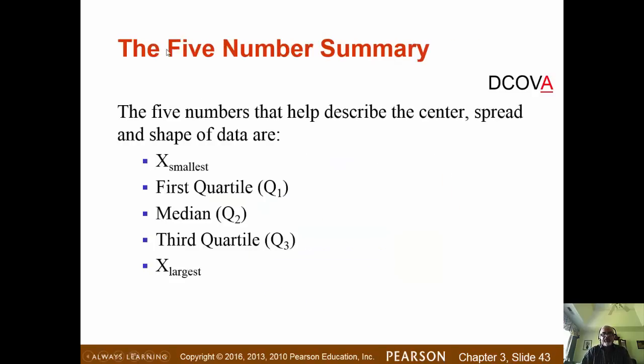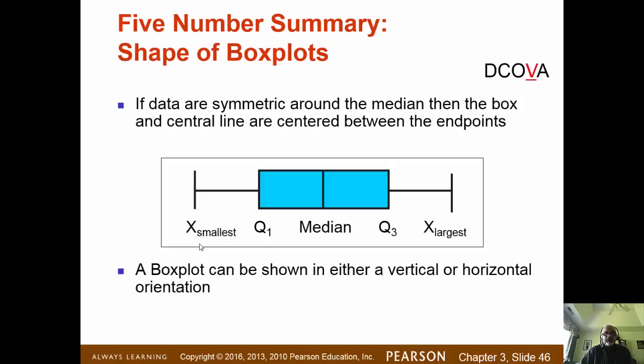So this is called the 5 number summary: the minimum and the maximum, the median in between, and then between the two, the first quartile on the lower side, and between the median and the largest, the third quartile. Here is how the box plot will look if you have a perfectly symmetric distribution. Now what if you don't have a symmetric distribution? What would the box plot look like?